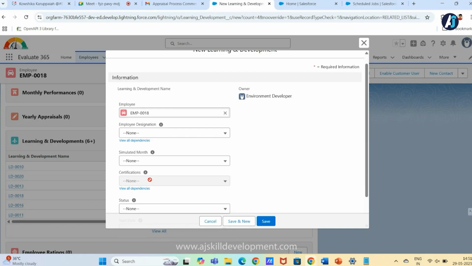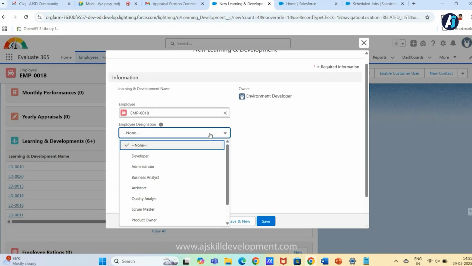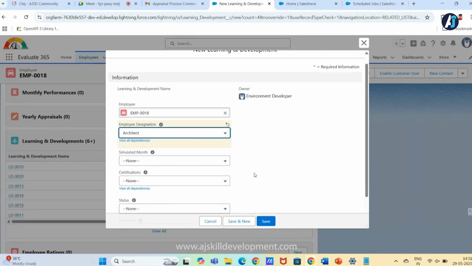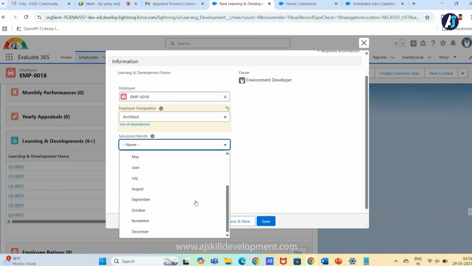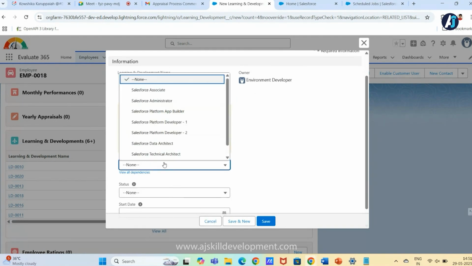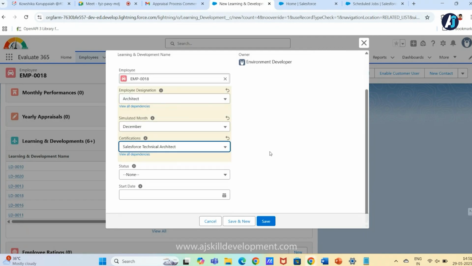So if he is an administrator, he just needs to complete the administration or associate or platform app developer certification. So I have added this dependent pick list. Let me create it as an architect, and this is okay. And certification, you can see all of this. Let me put Salesforce technical architect.